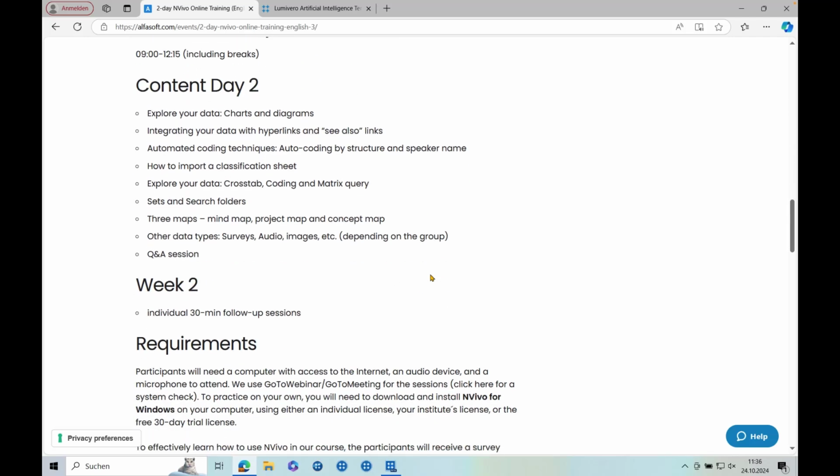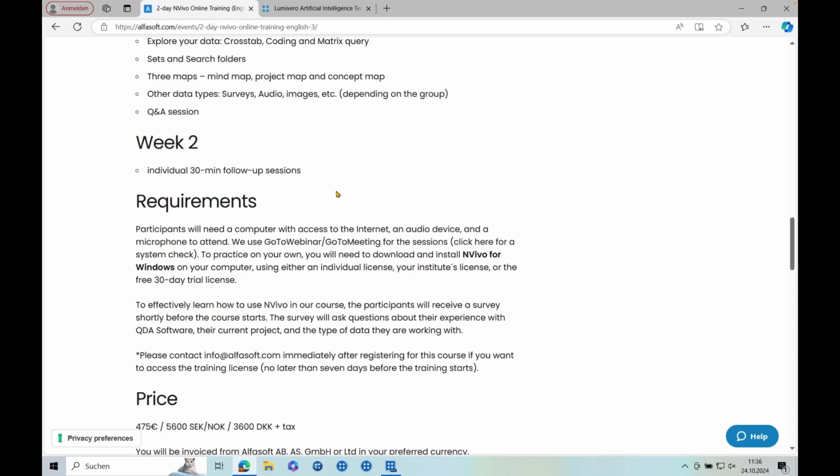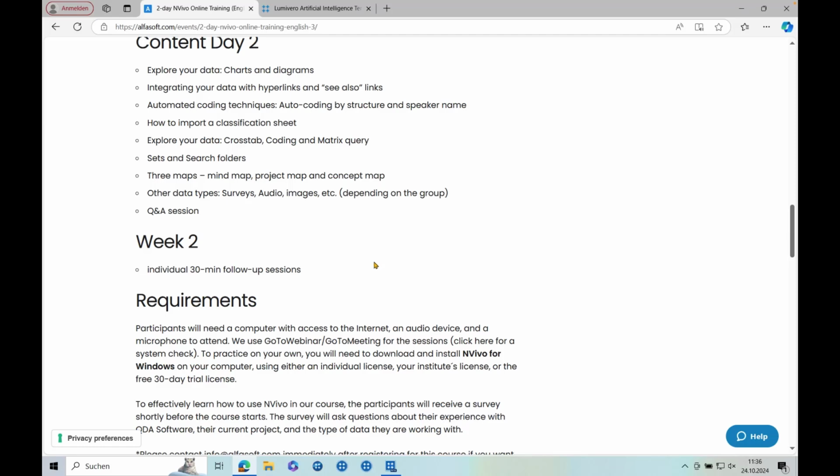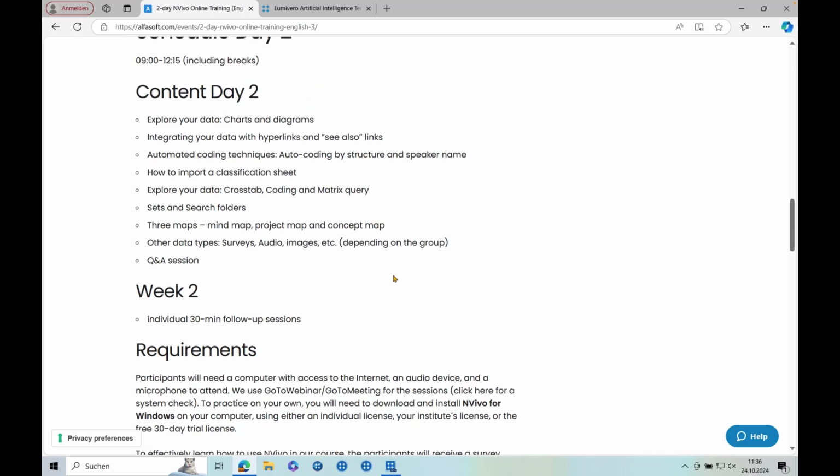What's also interesting is that this 2-day format includes an individual 30-minute follow-up session in the week after, where I will be able to really meet with you individually and have a look at your specific project and give you some suggestions on how to proceed, or give you some suggestions on how to set up the project so that you're going to be able to use NVivo successfully and efficiently.